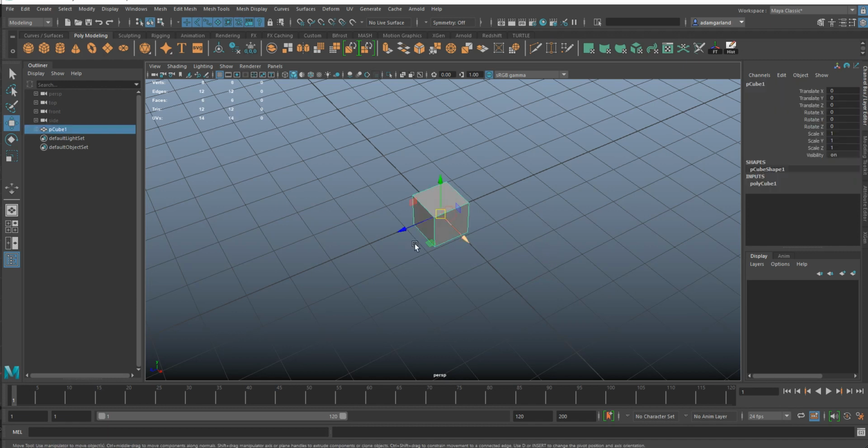Simply selecting an object, you can move it back and forth. We also have these little handles here that use two axes at the same time. And of course, if we use the center, we can drag based on camera view.